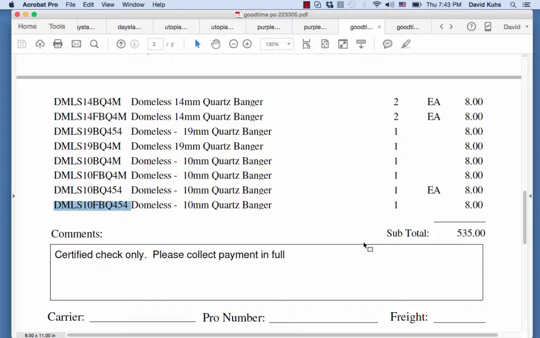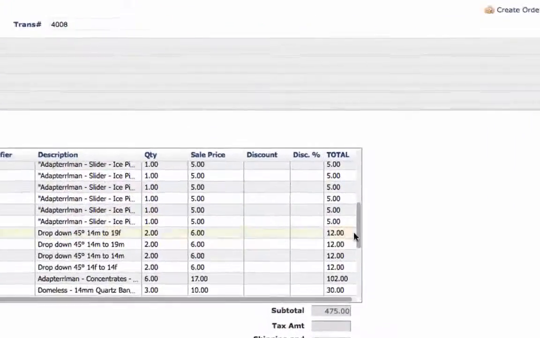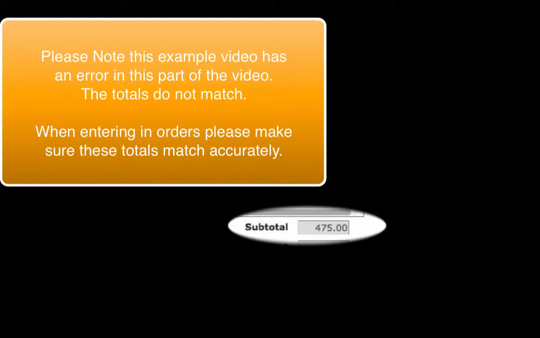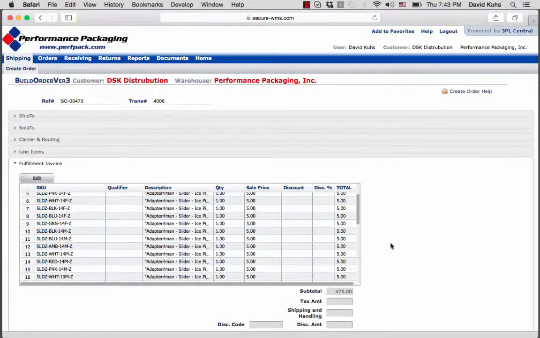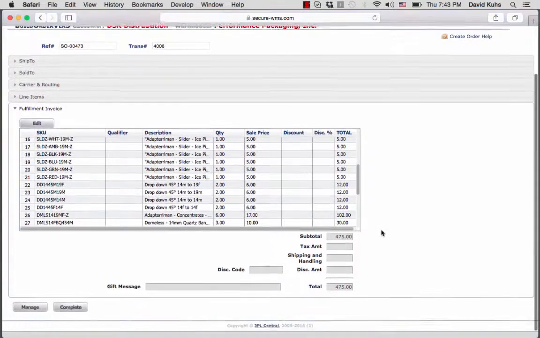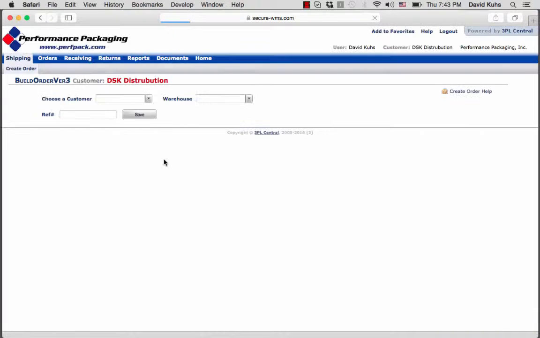One way to check to make sure you've entered everything in right is checking the totals of the invoice against what you actually put in on the system. And once you click Complete, you'll be brought back to the order entry screen, and this will conclude our tutorial for today.